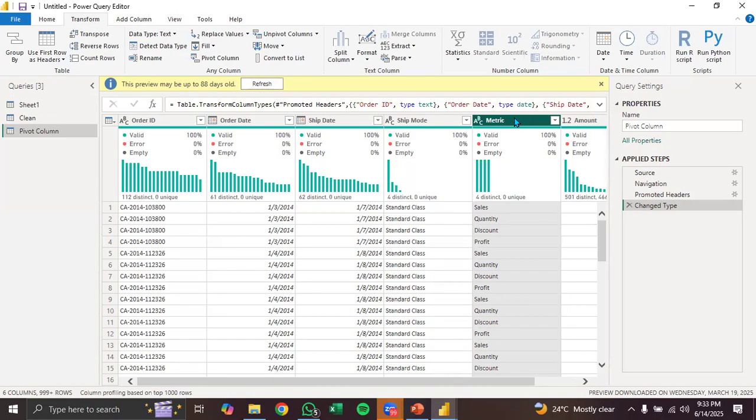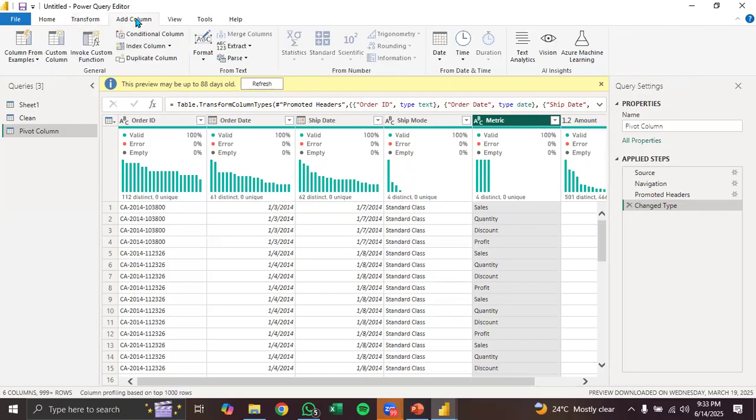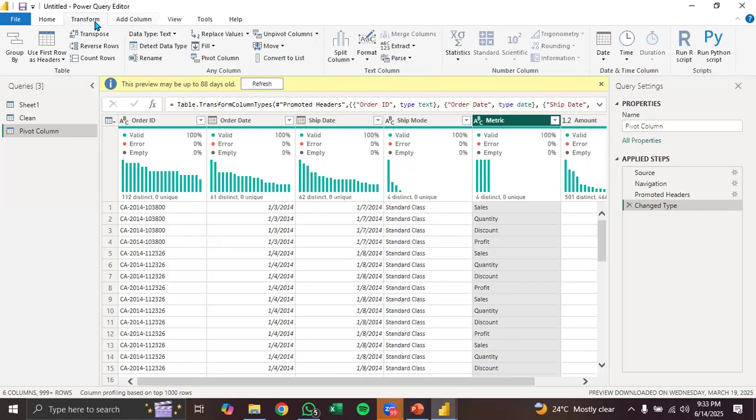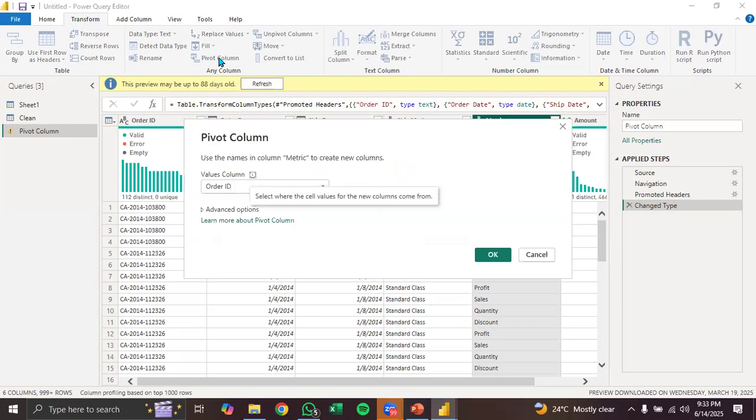So if you click on the metric column, which is the one I want to change into columns, I'm clicking on it. Then you come here to transform. We don't have it in add column, this one is under transform. So you come here to pivot column. Are you getting it? It says use names in the currently selected column to create new columns. So if you click on pivot column, then it will ask you what to do.